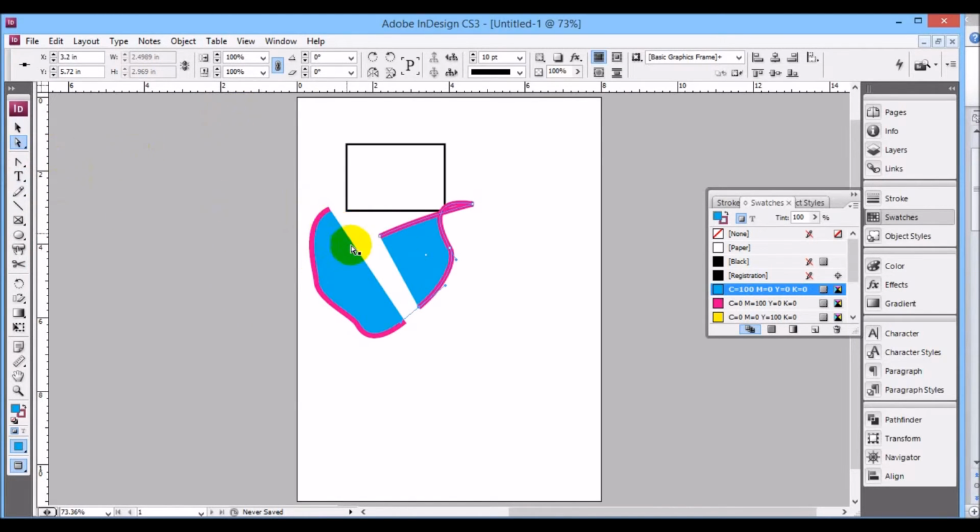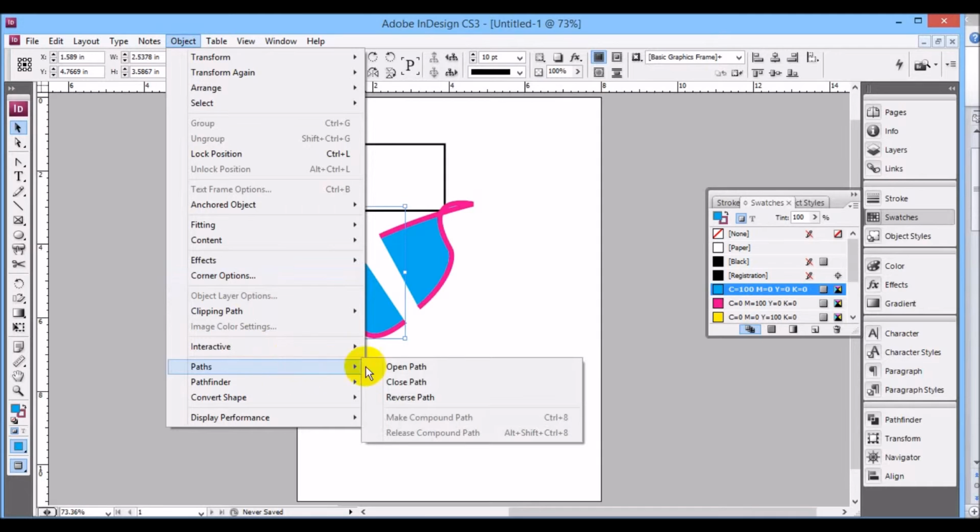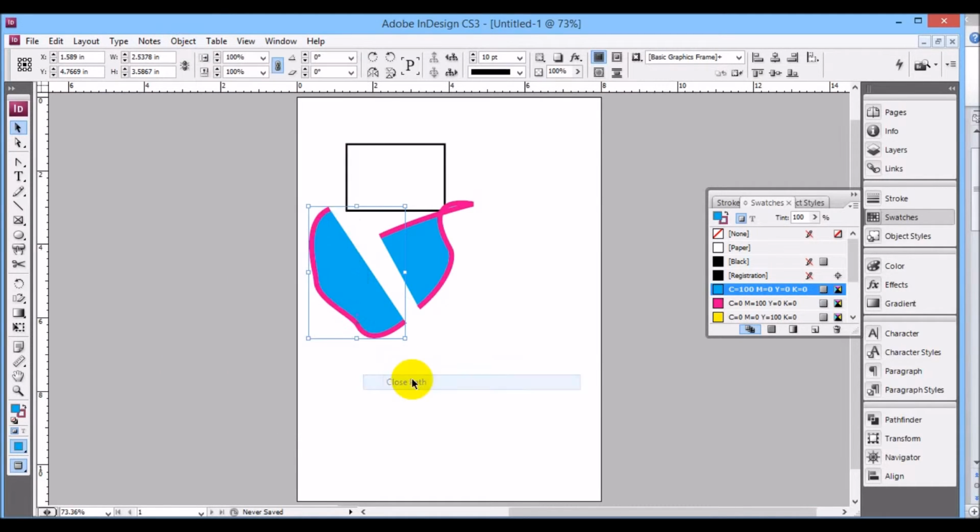You can take an open path and turn it into a closed path by going up to Objects, Paths. You can open path, close path, or reverse path, which flips the inside and the outside. So this is an open path right now, so I can close it, and notice what happens. It takes those last two points and turns them into Bezier curves, which is why we get the rounded handle there. If we go back and convert those points, we'll get the straight shot across.